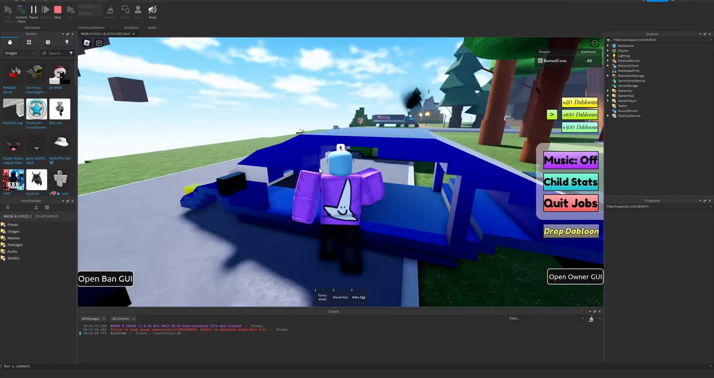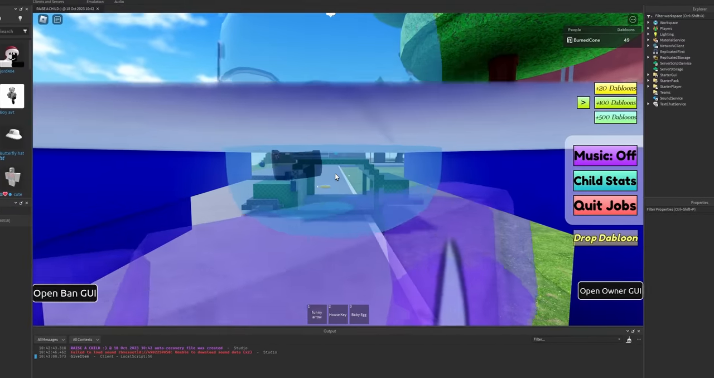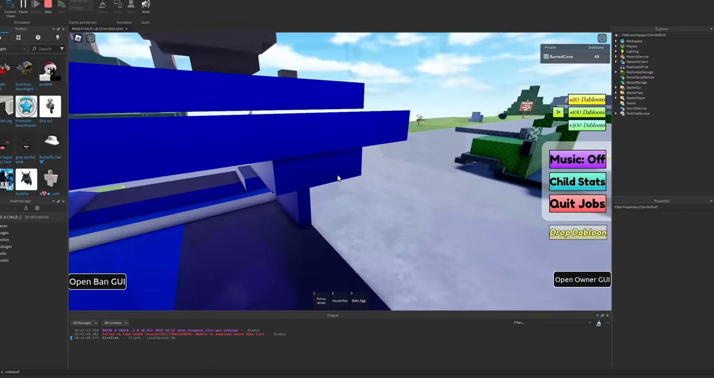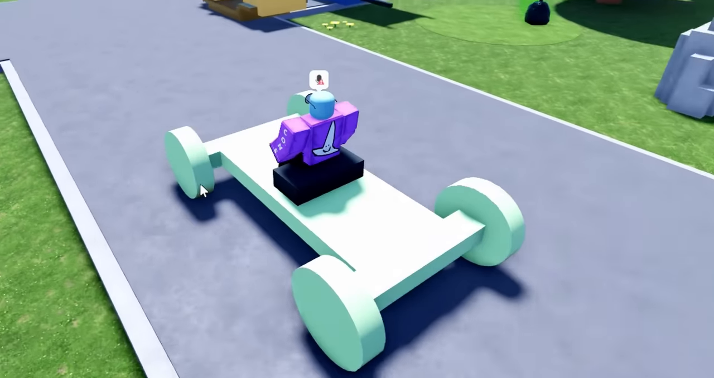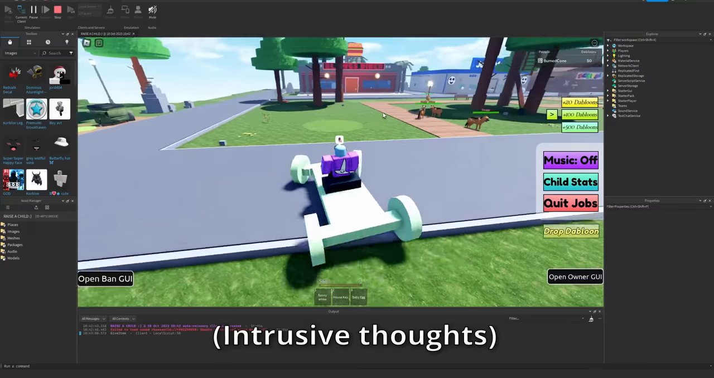I think I made the other two short. Maybe a little too short on this one. I can't leave. But yeah, I just need to attach these wheels to those and then we'll be good to go.